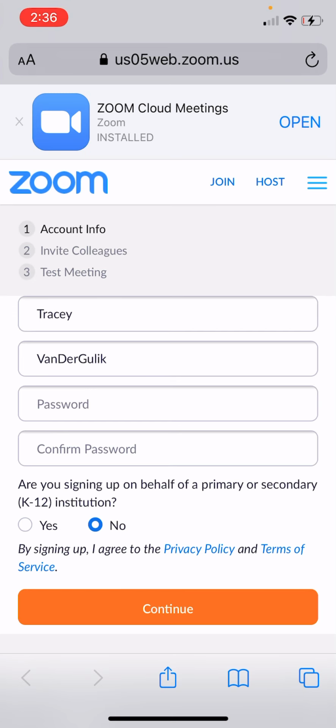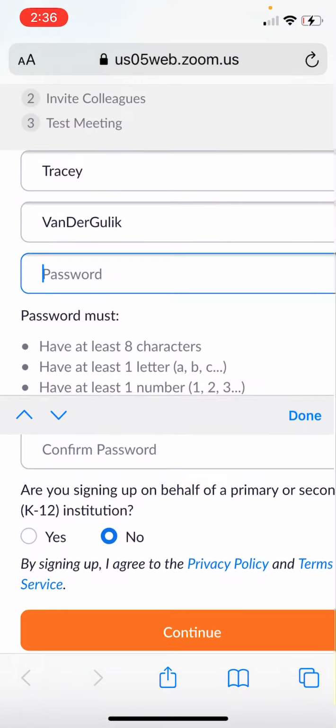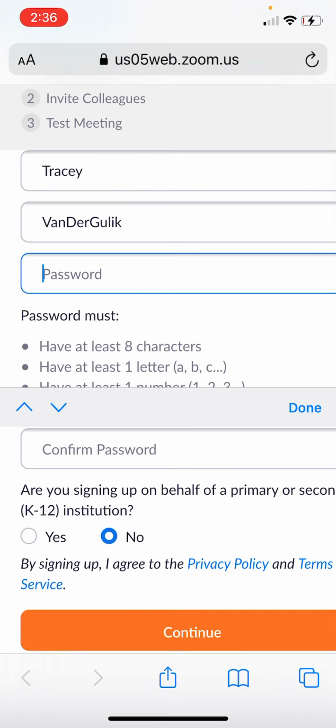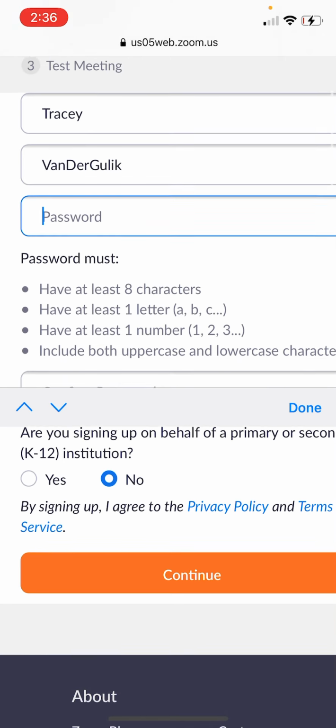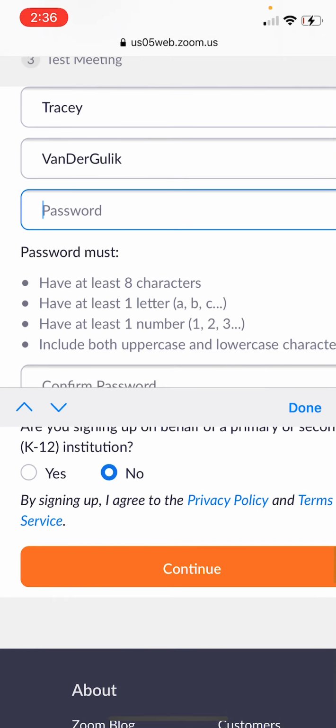Now at this point, you're going to choose a password. You want to make sure that the password is something easy for you to remember, but not so easy that somebody else is going to be able to figure it out. It does have the must-haves down below. It must be at least 8 characters, must have one lowercase letter, and must have one number, and it can include upper and lowercase characters. So you don't have to have an uppercase. It doesn't say you have to.